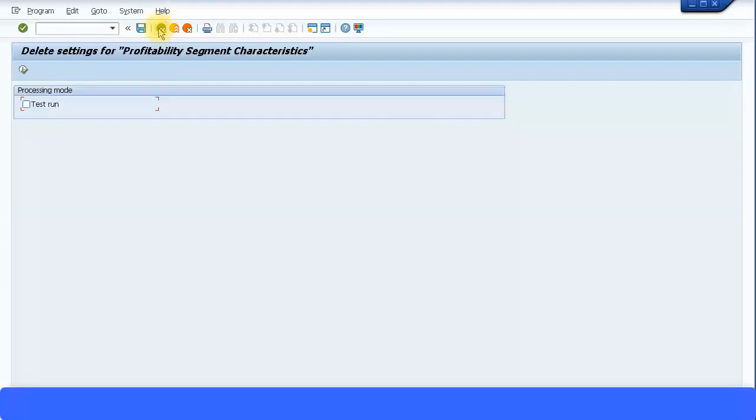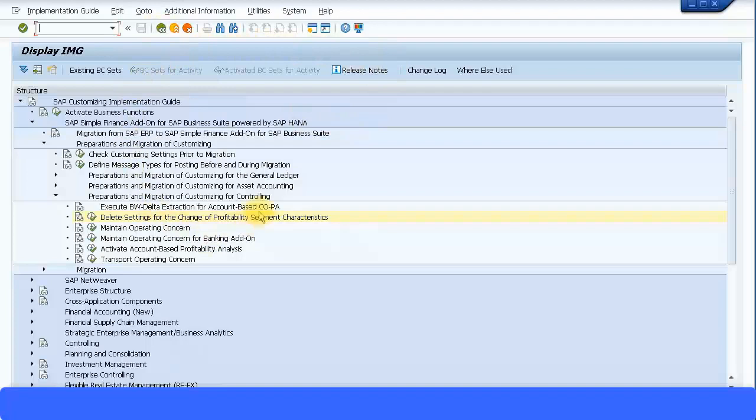Now remember, this is applicable to all the profitability segment characteristics in the system. For example, if you have different company codes in the system, it will delete for them as well. So it is not specific to one particular chart of accounts or particular operating concern. It will delete for all the profitability segment characteristics in the system. And going forward in Simple Finance, you don't need this, because now everything will be at the line item level and you can have detailed information at the line item level for all the characteristics.